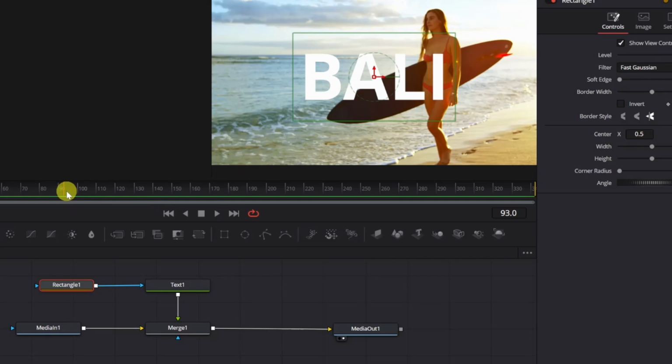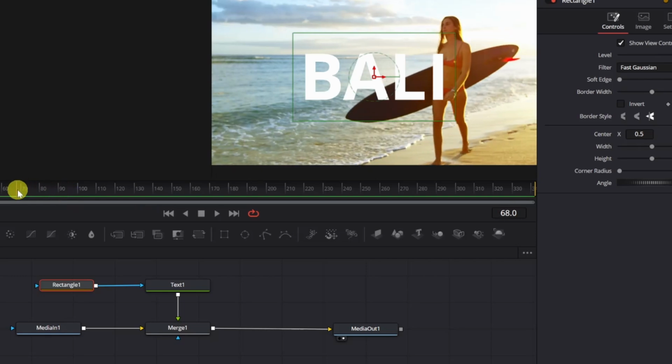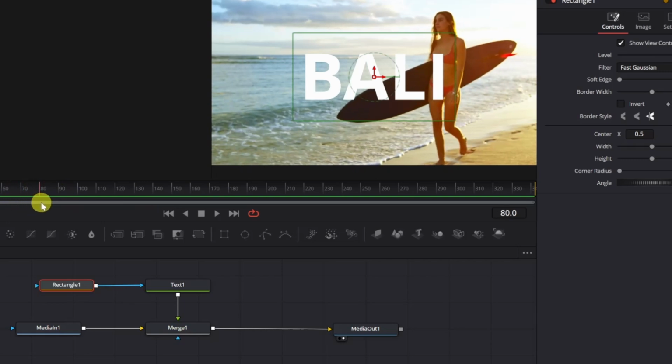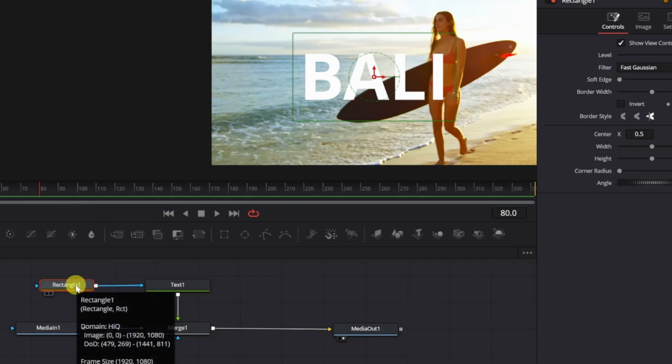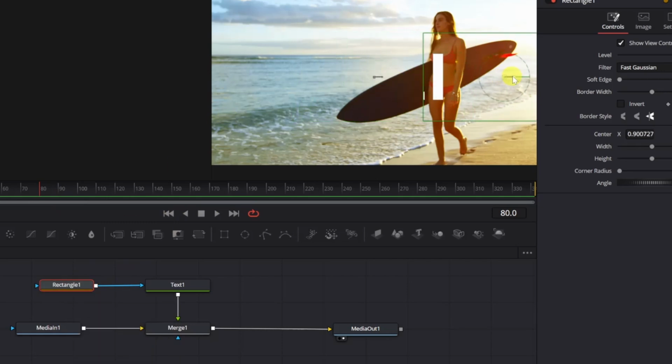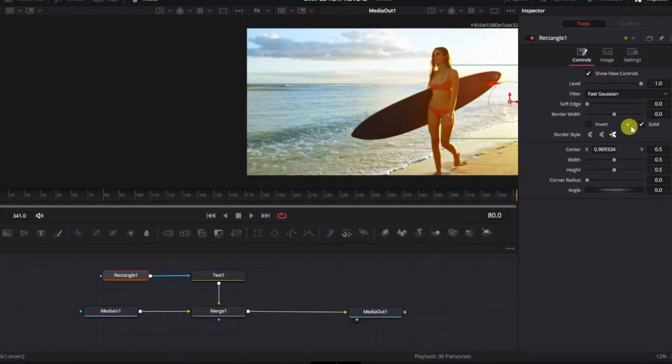So the first thing we do, let's find a starting point. So let's scrub back a bit. Yes, that looks about right. You can see the first letter is sort of lined up with the character here. So what we'll do is we'll make sure we're on the rectangle and we'll just drag our mask back to just past the first letter. Yep, that's it. And then we hit a keyframe.